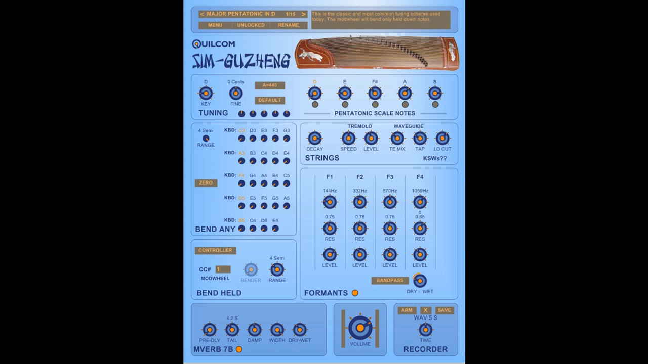If you're interested in learning more about this instrument and its background, take a look in the background info folder where you'll find a lot more information.